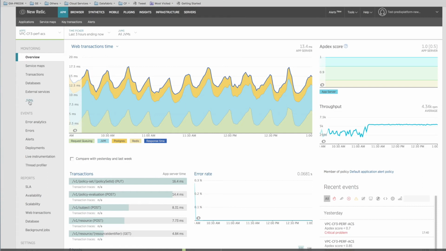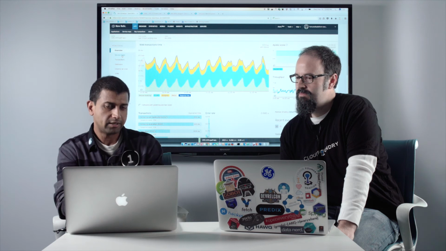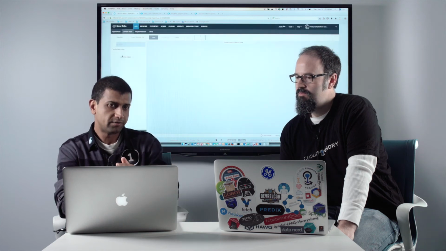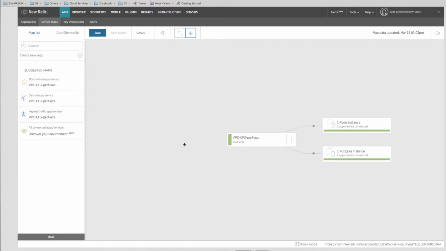Okay. So now, if I go to service maps, it tells me what different services my application is bound to. So for example, ACS here is actually talking to Redis. It's talking to Postgres. So now I can go and drill down into Postgres and Redis to figure out if there is a problem. So let's say there are some queries that are taking a long time, I know that there is a Postgres instance that's running that. It's easy for me to drill down.